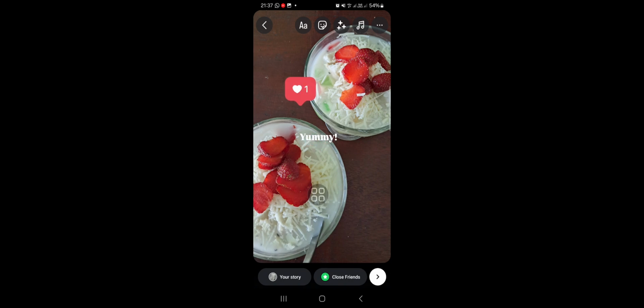Alright guys, and that's all the way to lock elements we have added to an Instagram story. I hope this tutorial will be useful for you.